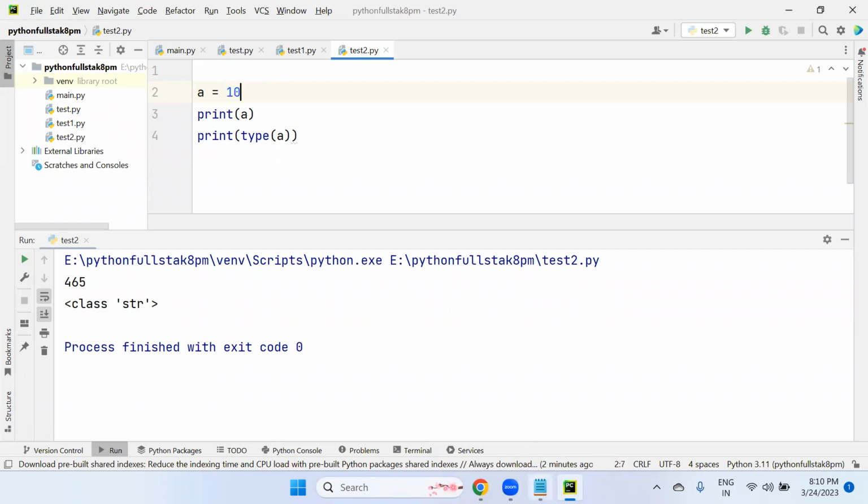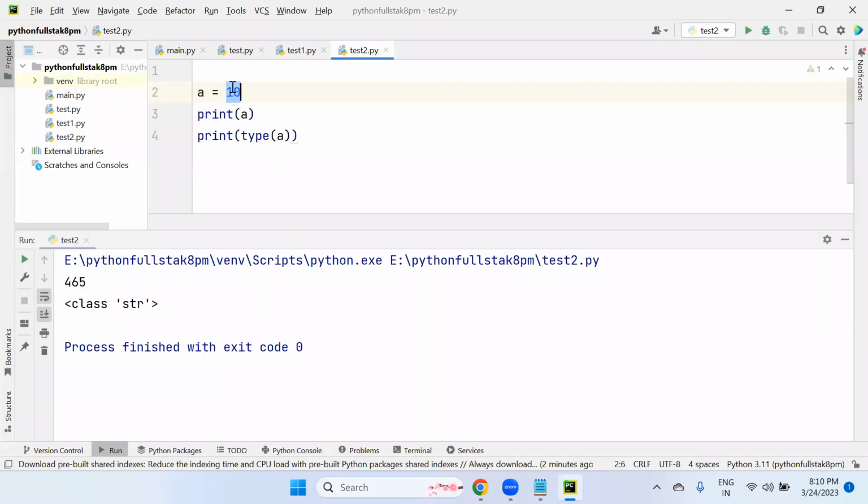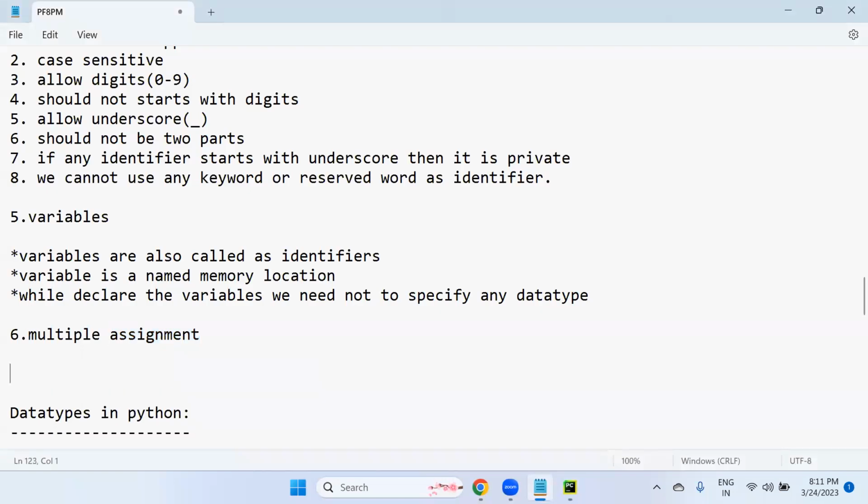Okay, fine. Next, we have a concept called multiple assignment in Python. Right now we assign this 10 value to this variable a. That means single assignment, because we are assigning a single value to this variable a. It's not multiple assignment. So what is multiple assignment? Let's see this.